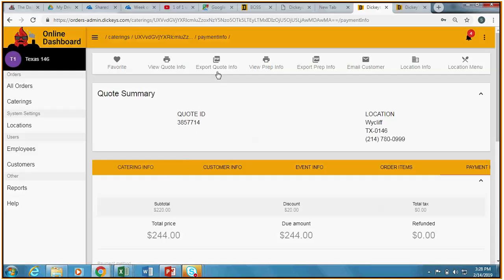You can export the quote info here as a PDF, or you can select email customer. This is a great tool because it will also give them a link to pay online. Nice. Oh, we didn't enter our customer, so there's no email in there.